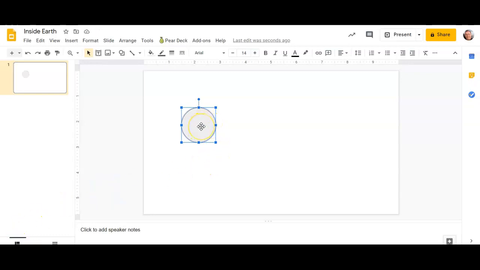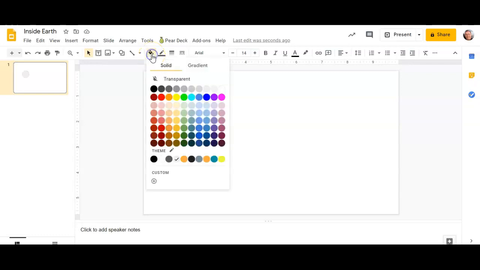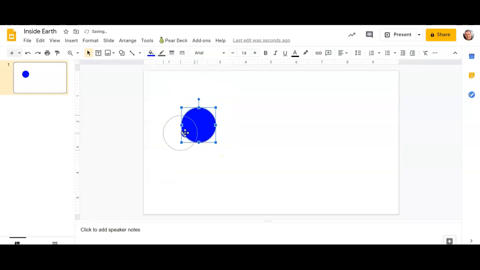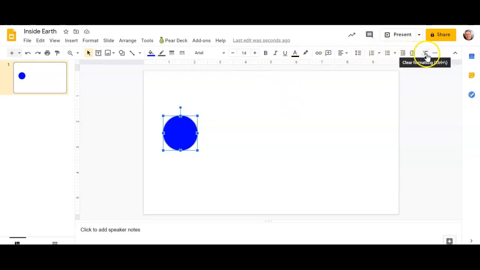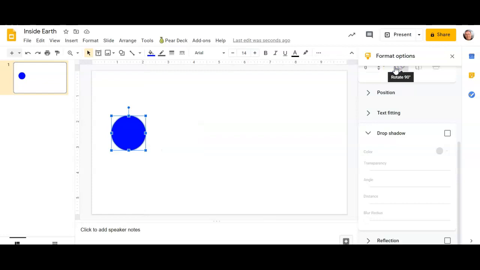And I make sure that I'm clicked on this, and the first thing I'm going to do is color it. This is going to represent the Earth's crust. So I'm going to make it blue because we think of the Earth as being blue. And I need to resize this. What you need to do is make sure it's clicked on. And then on the top right of your screen, you may have to click these three dots. You may not, but you're going to select Format Options. This may already be there for you.